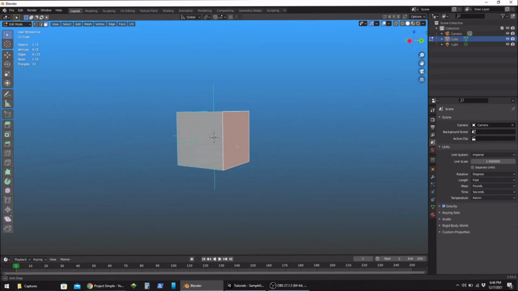facing outwards. So the easy way to fix that is just select that face and then just hit Control Shift N and then uncheck inside. And then it'll send it outside, and then now everything looks fine.